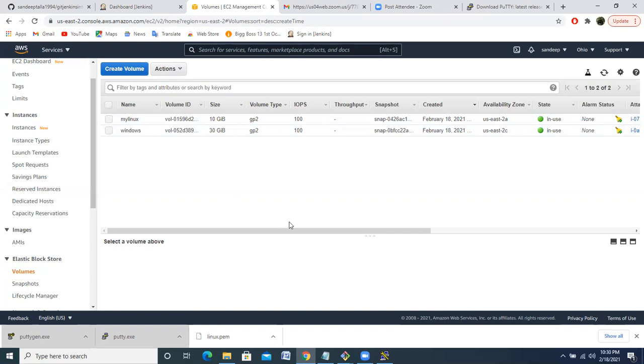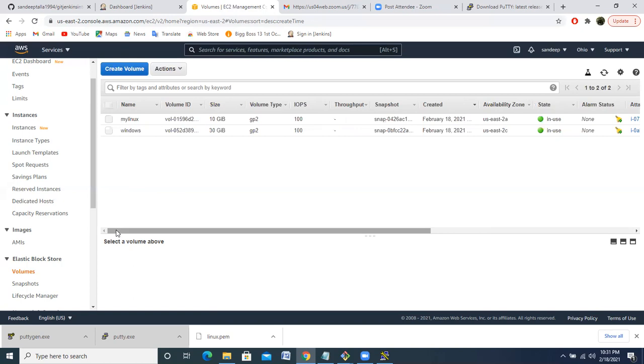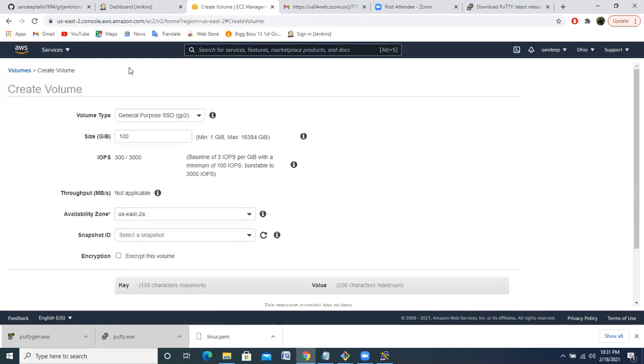You can identify this using the attachment information. See, this ID is for the Windows host and this ID is for the Linux host. You can identify which volume is attached to which instance with that. So now first thing is I'm going to create a volume, and I have a requirement that I need a 50 GB volume. So you will change the size to 50 GB.